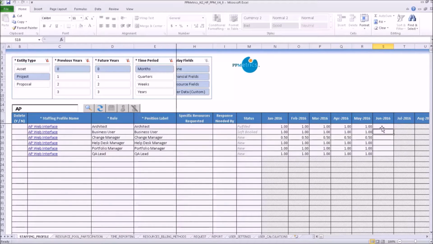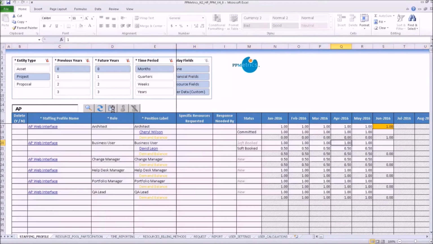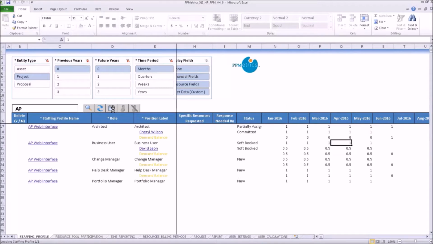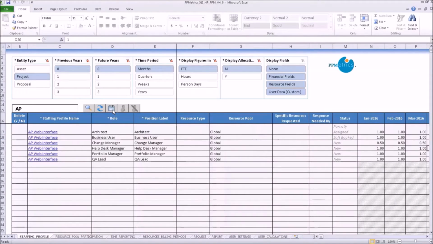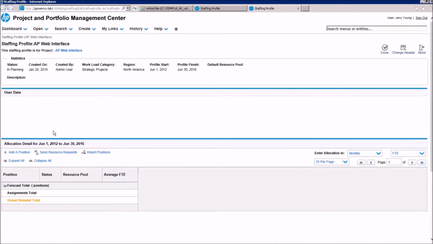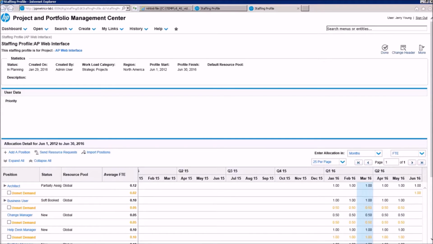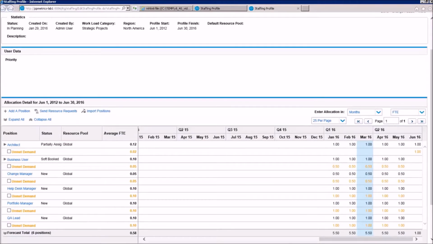So let me go ahead and add another FTE for June. Click on Save to update the changes into PPM. Click on the staffing profile name to look at it again in PPM. And you can see here is the additional FTE I requested for the new end period in June 2016.